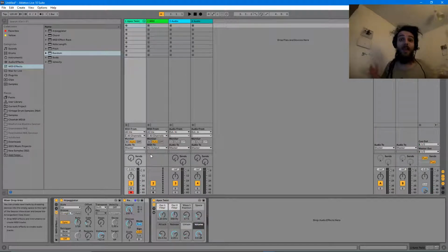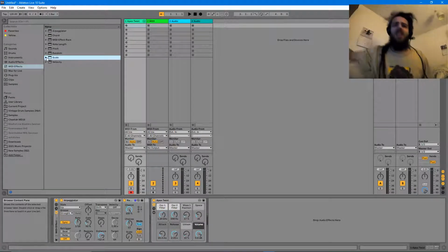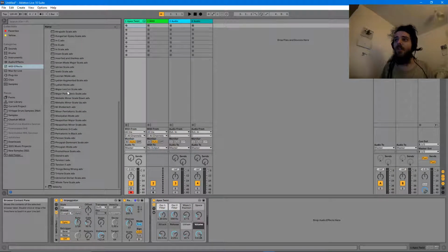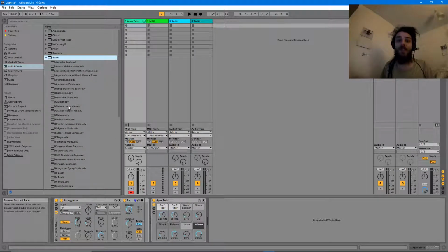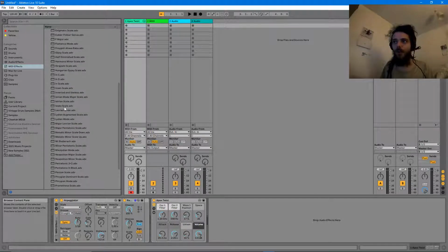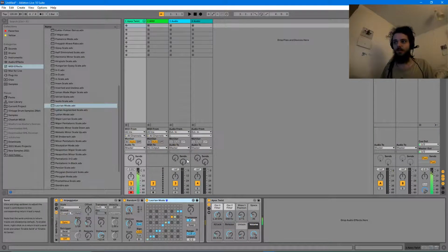We want to be able to scale that to something that makes sense, like the C minor scale, for example. So to do that, I can use the Scale MIDI effect. And down here, I've got this huge drop down list of scales that I can use. So let me try, what should we go for? Let's try the Locrian mode. Let's be posh.